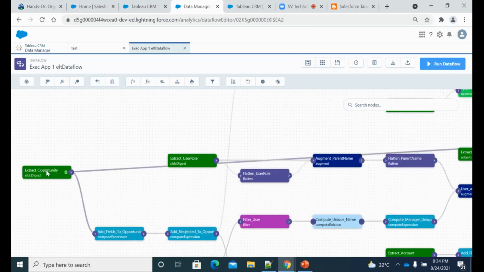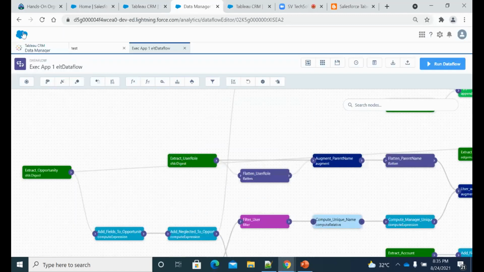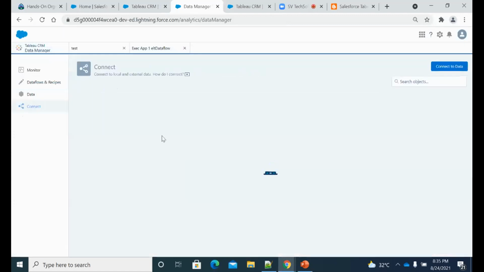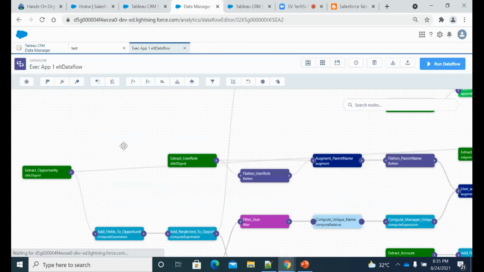So this is the data set, this is the SFDC digest. Basically, if I'm getting some opportunity, extract opportunity means I have the source object opportunity. If I show you the connect, so this is my local. In local, I have this opportunity. As you can see, I'm pulling in all the objects over here. One of the objects is opportunity, and that opportunity I have taken as SFDC digest.